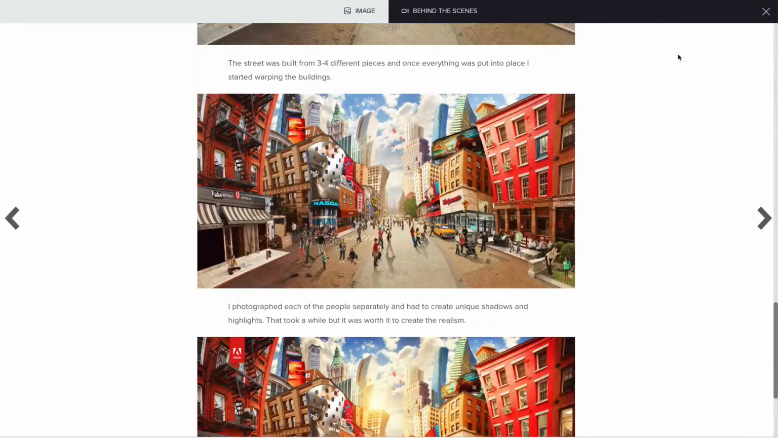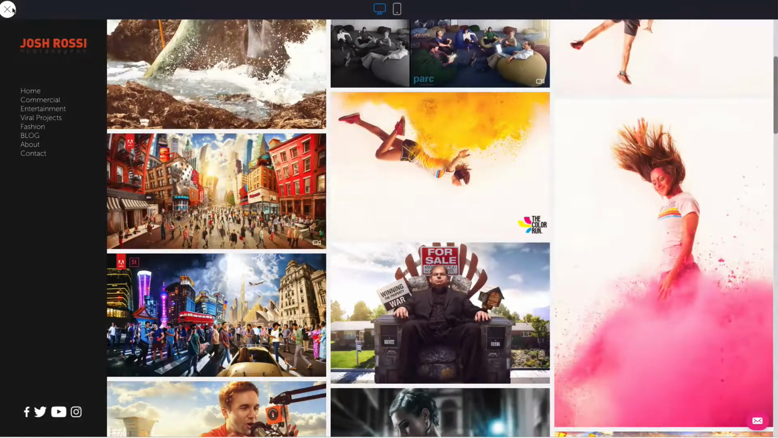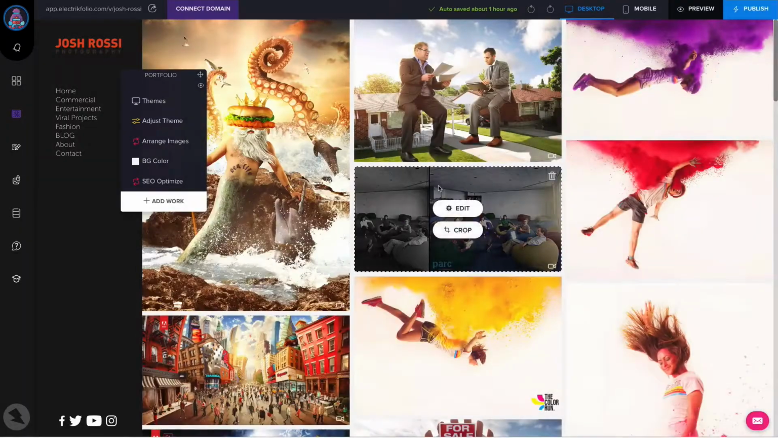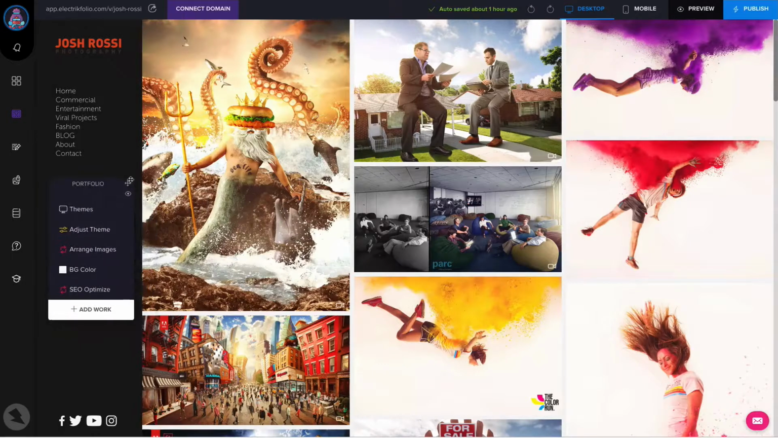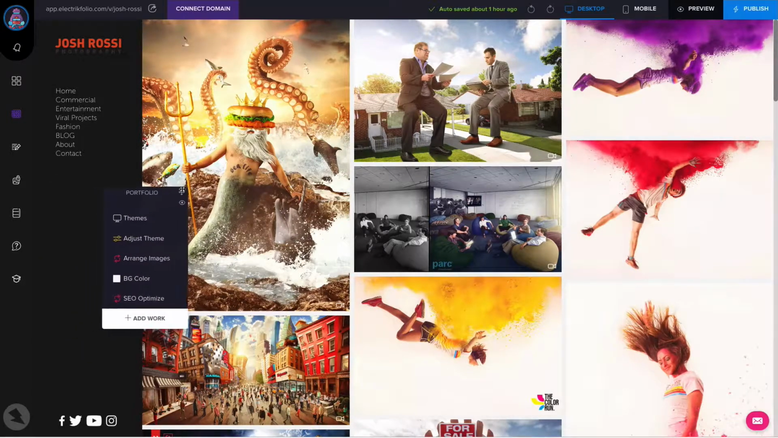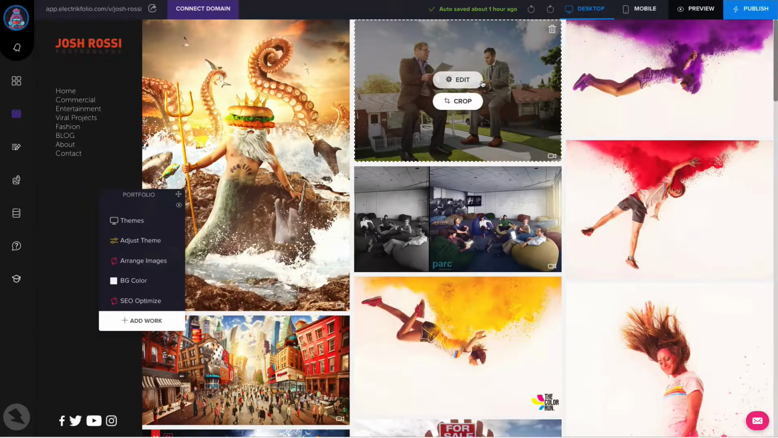And this is actually shown to increase engagement, meaning people have been spending a lot more time on Electrik sites because of that feature. So definitely go use that right away. Add some behind the scenes. It doesn't need to be complicated, even if it's just like blogging, but now you can insert that information into your actual images, which is cool.